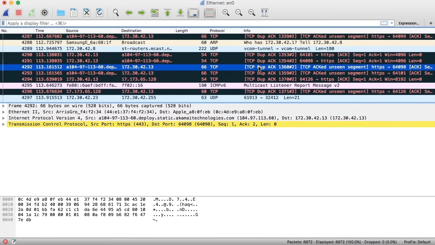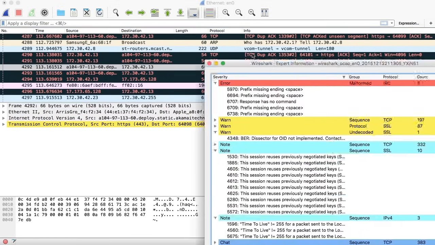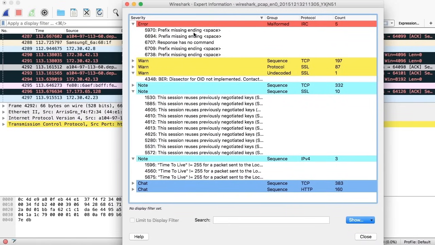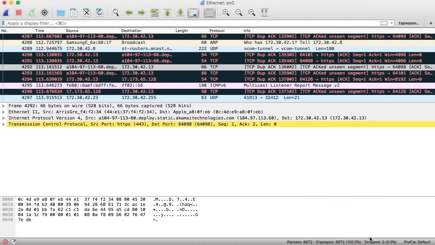If I click on this, I can go to the expert information and just see what we've got going on within our packet capture. So there are different ways of looking up information. I can go to the expert information. I could also go to the I/O graph and just kind of see where the errors are occurring, and then maybe look for large clusters of errors so that I can do a little bit more investigation within that particular time window.